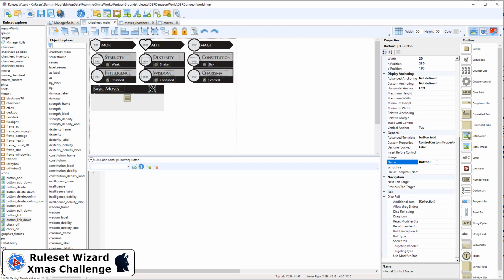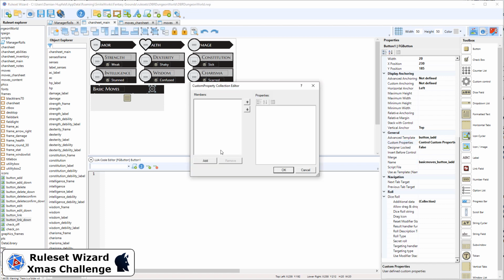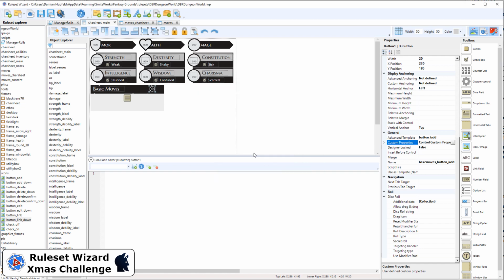Button iAdd needs a name, something like basic button iAdd or basic moves. And we need also to add some extra properties here. We need a, I think, target and property name, something like basic moves. Let's see what that does.